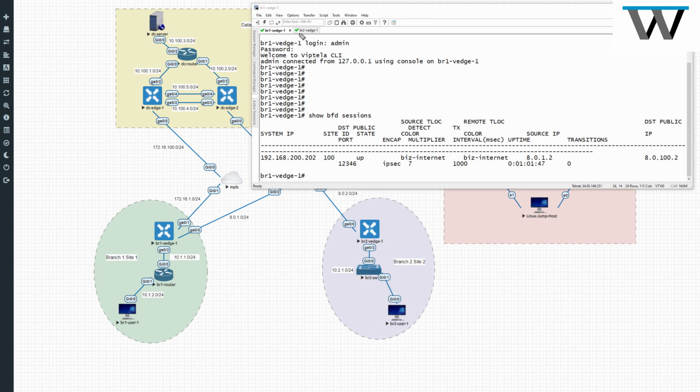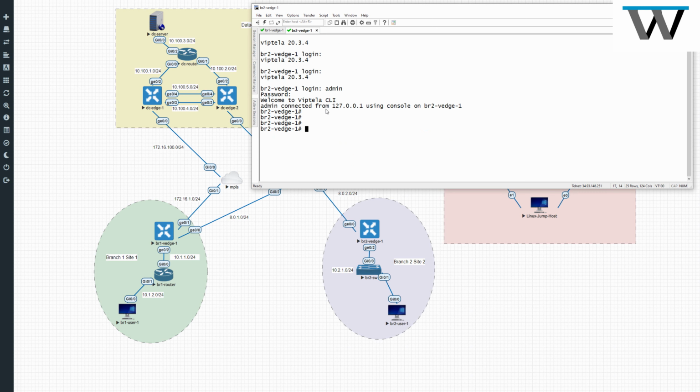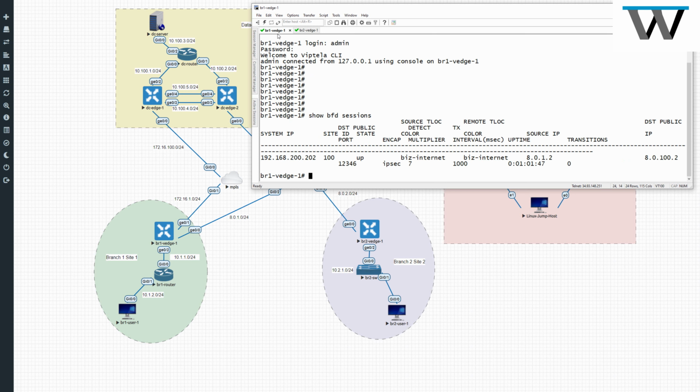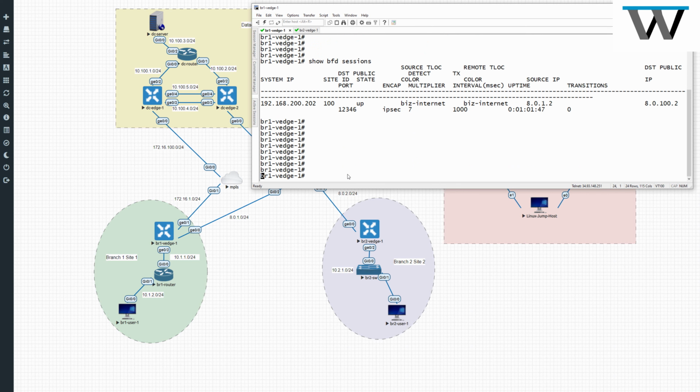Now let's go to BR2 VH1 right here and check the BFD sessions. Show BFD sessions, and sure enough, we are having the same thing there also. So no problem. We are having only two. We are having data tunnels to only our data center, right? And now if I go to BR1 VH1, we want to analyze some more things.